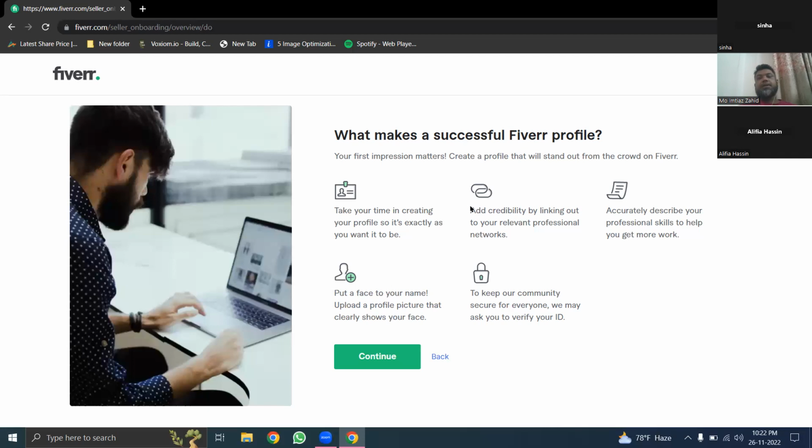Build up the profile. The second thing is, add credibility by linking out to your relevant professional networks. That means if you have profiles or social media like Google, LinkedIn, Facebook, Dribbble, and connect your phone number, just link your phone number with your Fiverr, so many different sharings, then it's called linking out to relevant professional networks. Fiverr doesn't have the exact opportunity with LinkedIn, so we can use LinkedIn as a website. So add credibility by linking out to your relevant professional network, we will definitely do.